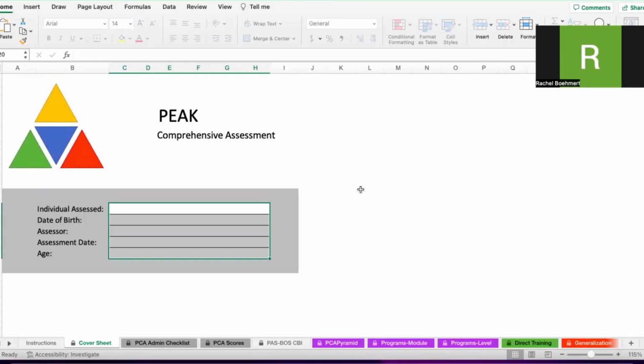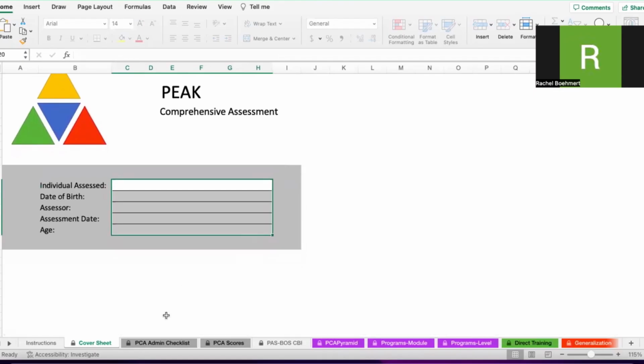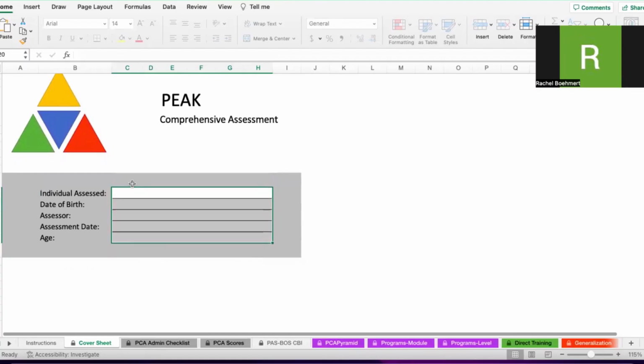All right, so right here I have an example PEAK comprehensive assessment Excel spreadsheet. You'll see some tabs on the bottom. So right now we're on the cover sheet. This is where you will put your individual student's name, date of birth, assessor, assessment date, and age.